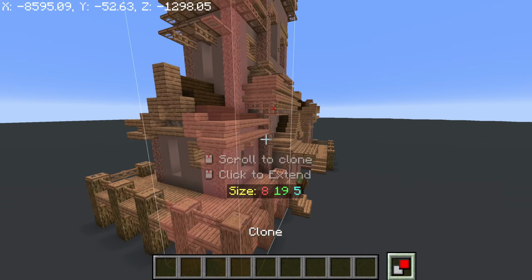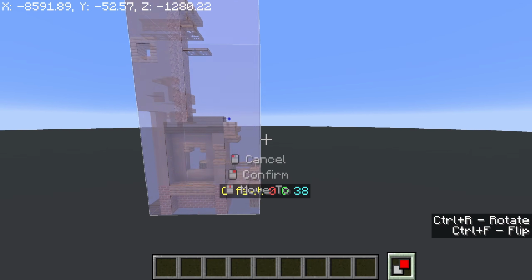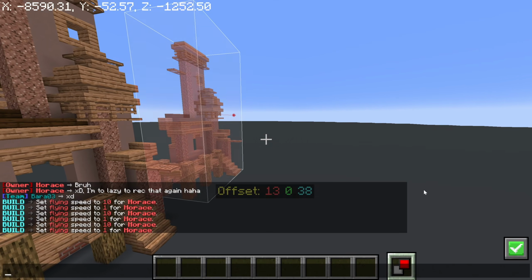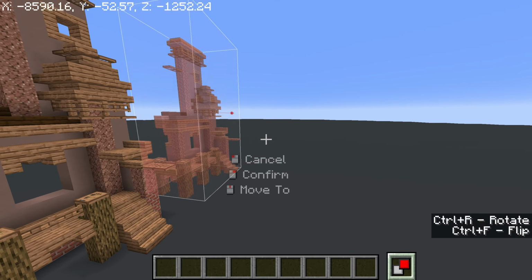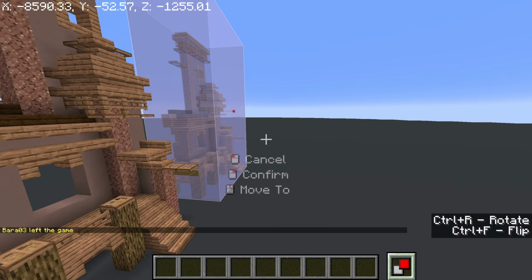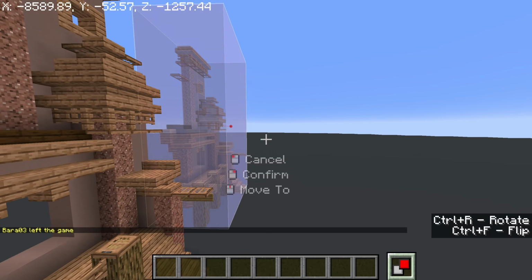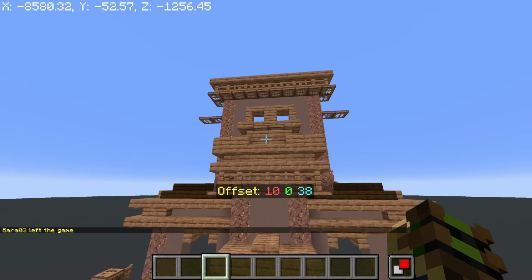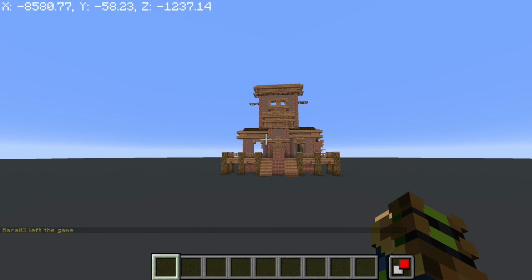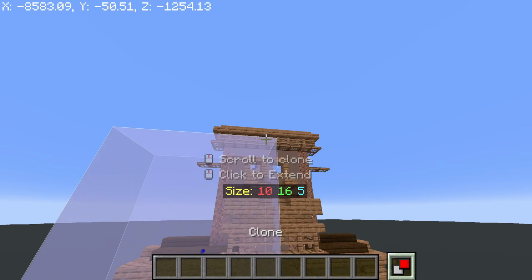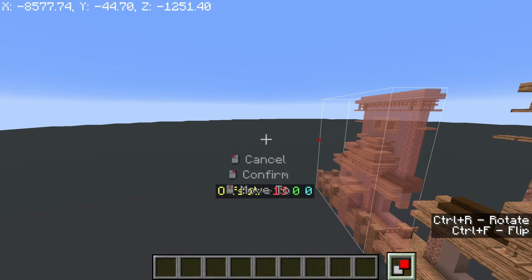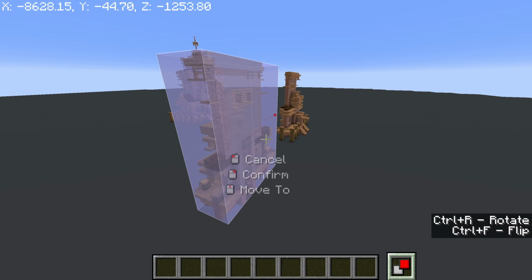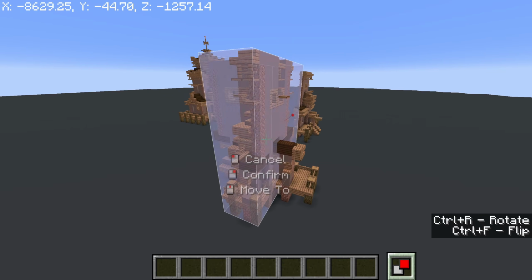I'm going to get a bigger selection, doesn't really matter what. I'm going to stack it all the way over here, confirm it, and then you can see it. Then I'm going to use the controls in the bottom right, which are Control R and Control F. I'm going to show you how to do Control F. You just look in the opposite direction you want it, and boom, it flips it like magic. And there you go, you've got yourself a flipped house. Super simple, super easy. And of course, if you want to rotate it, you can do Control R, and just like that, you can rotate it. Really isn't that much rocket science.